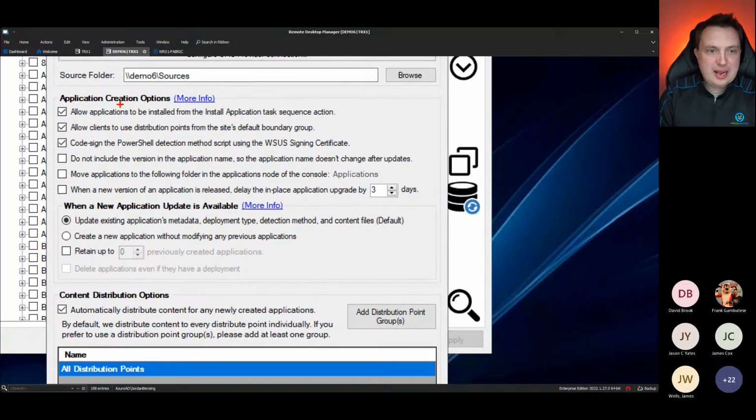There are some additional application creation options. I'm not going to worry too terribly much about them. I'm only going to configure a couple of them, but it's a couple that are good to note. We do code sign our PowerShell detection methods, and if you're using OSD and if you're using MDT integrated with OSD, you can choose to not include the version in the application's name so that you don't end up breaking your task sequence along the way.